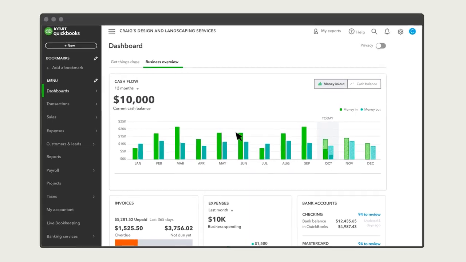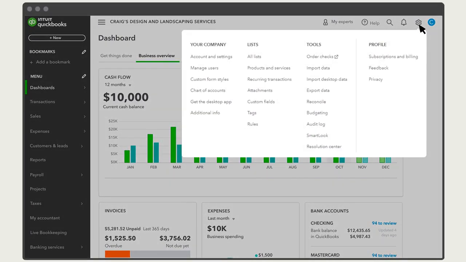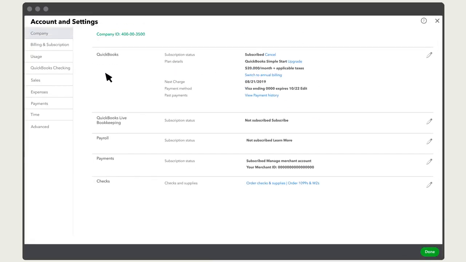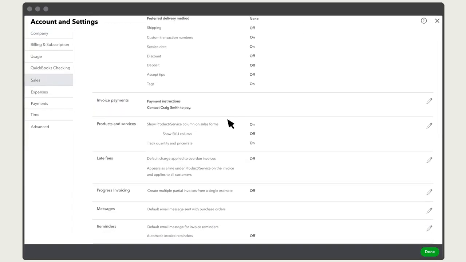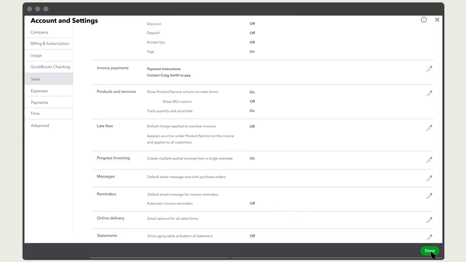First, make sure progress invoicing is on for your company. Select Settings, Account and Settings. Then select the Sales tab, Progress Invoicing. Toggle on Progress Invoicing. Then select Save and Done.